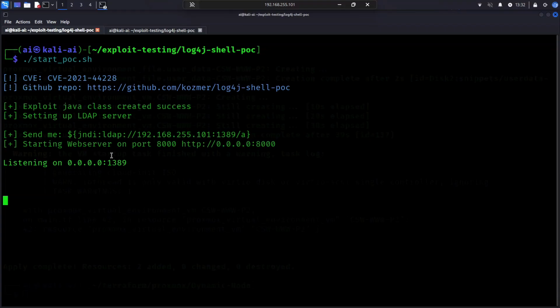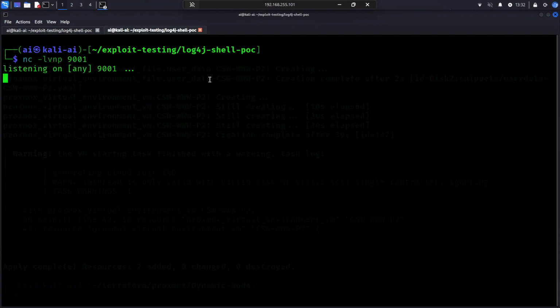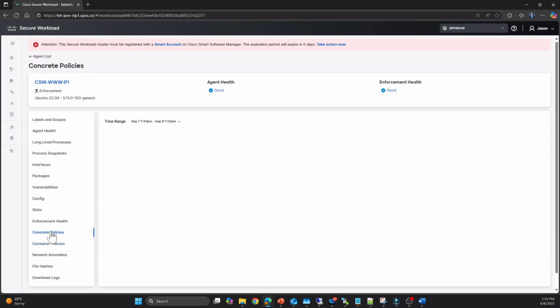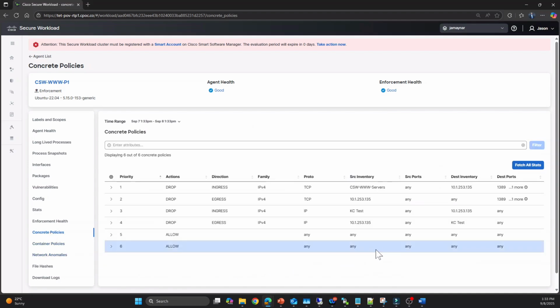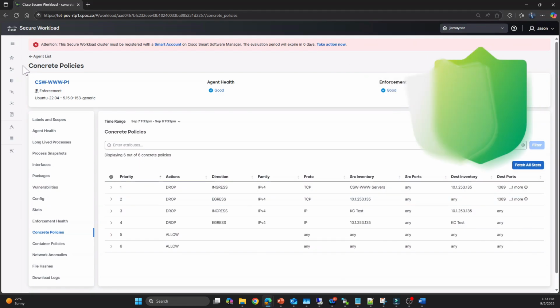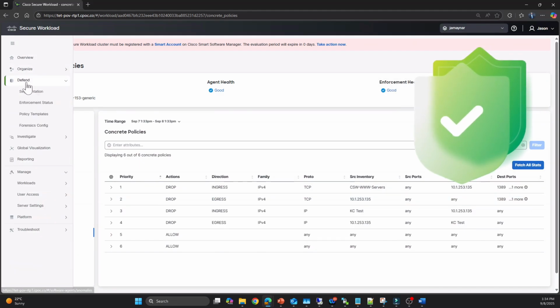We're not seeing a callback. We're not seeing a connection on our netcat listener. Let's go into the workload. Let's go to concrete policies. And we can see those policies are in fact enforced. That 1389 and 9001.